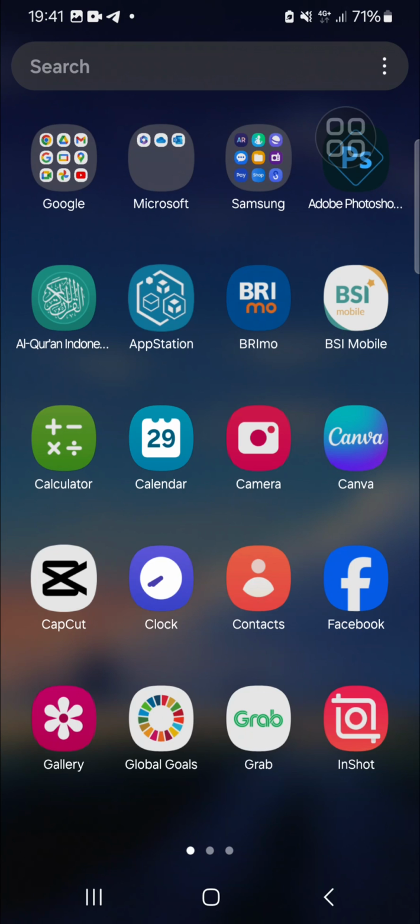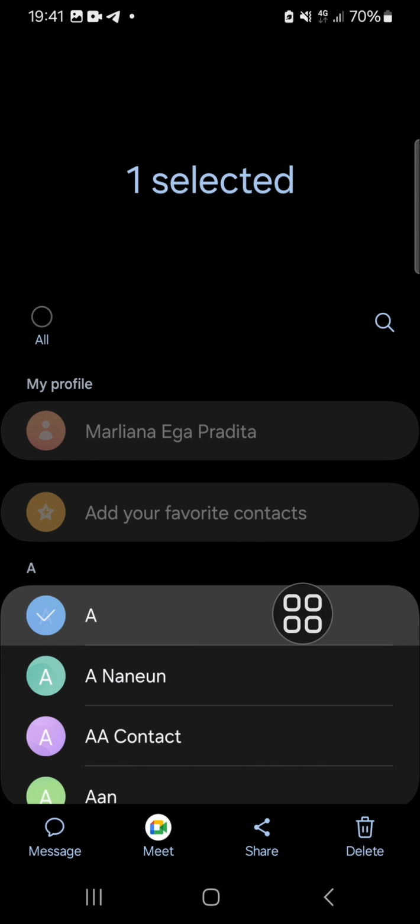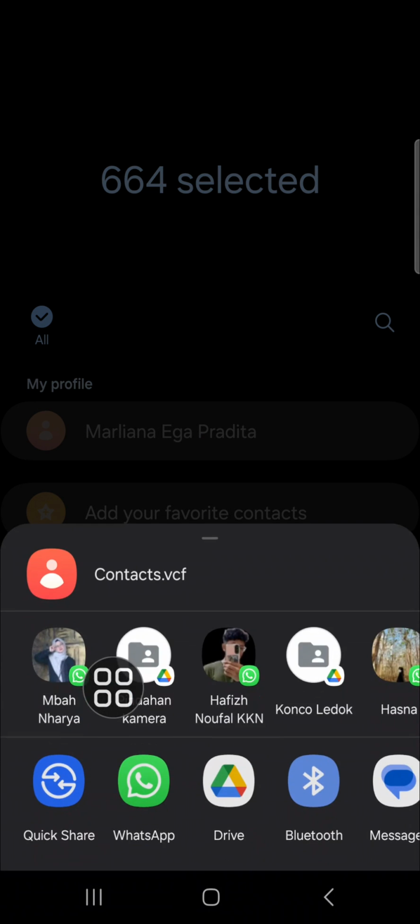If you want to transfer all of the contacts we have, first of all, of course, we have to open our contact application and you can tap and hold on the first contact you have. I'm gonna tap and hold on this contact and then we just need to select all. Right here, just tap on the all option and now all of the contacts have been selected, and after that we just need to click on share and we can choose a method we want to use to transfer all of the contacts we have.